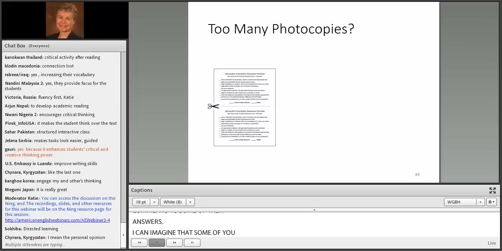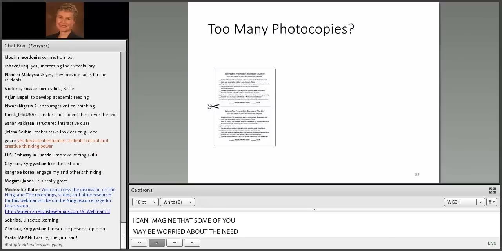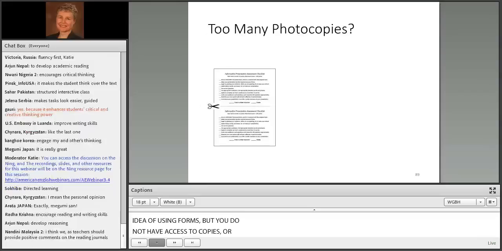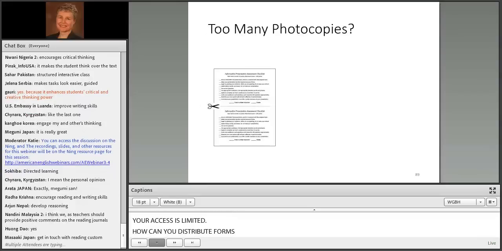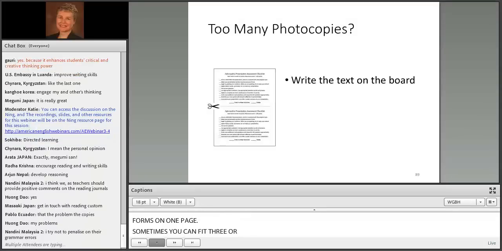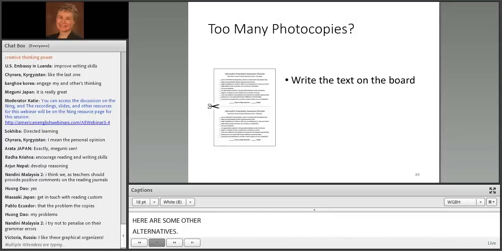I can imagine that some of you may be worried about the need for photocopies. For example, you may like the idea of using forms, but you do not have access to copies, or your access is limited. How can you distribute forms without making too many copies? First, try to fit at least 2 forms on one page. Sometimes you can fit 3 or 4 forms on one page. Here are some other alternatives.